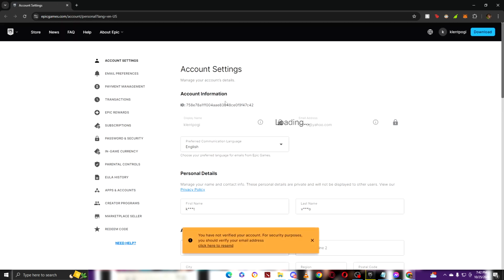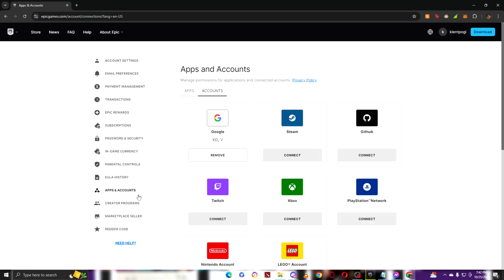And once you're here, the first thing you need to do is go to the left side corner, then go down. After going down, you will see apps and accounts. Click on apps and accounts. After clicking on apps and accounts, you will see apps and accounts that you can connect to or link. So right now, we're gonna show you how to link Steam.